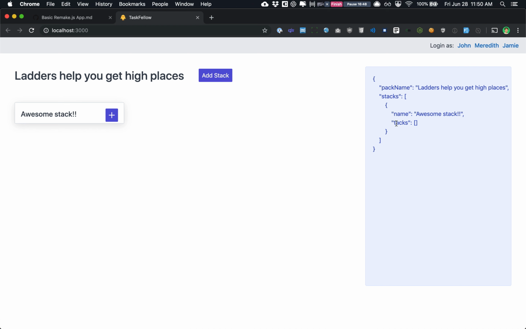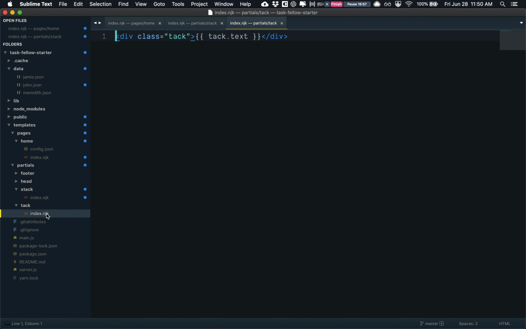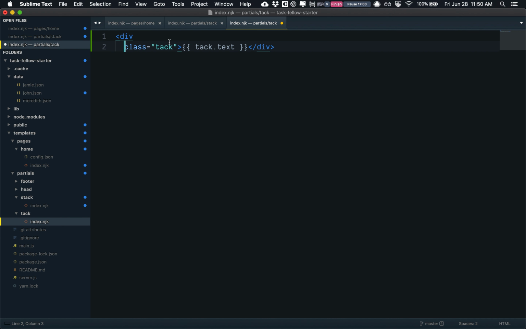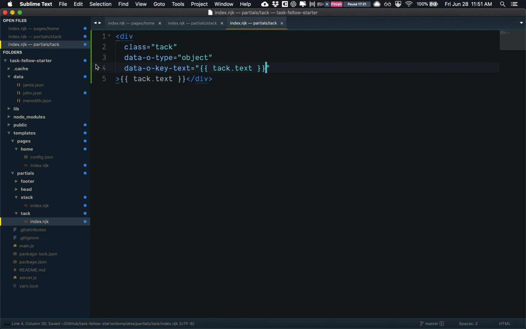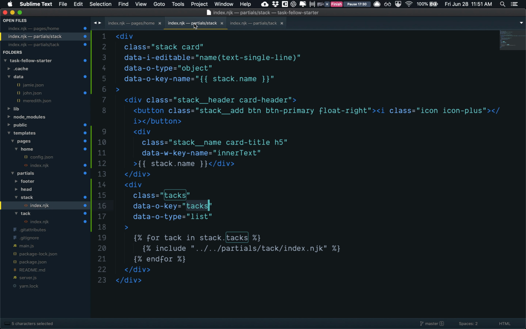Okay, so we're kind of close to getting our tags back, but we haven't quite gotten there yet. Let's go into the tag template, and let's attach some data here. So here we want to say data-o-type, because we're going to export some key value pairs again. We're going to say object, and we're going to say data-o-key, and then we'll say text. So a tag will have text, and we'll just set that to the text that comes from the JSON file. Unfortunately, our JSON file got overwritten, so it doesn't have any tags yet. So if we refresh this, we're not going to get anything.